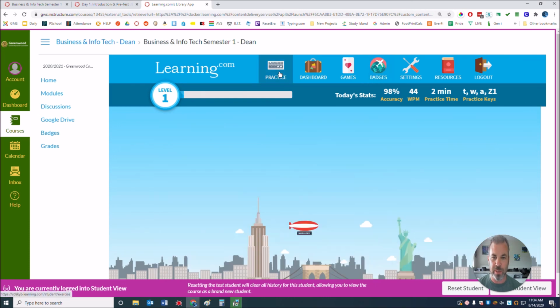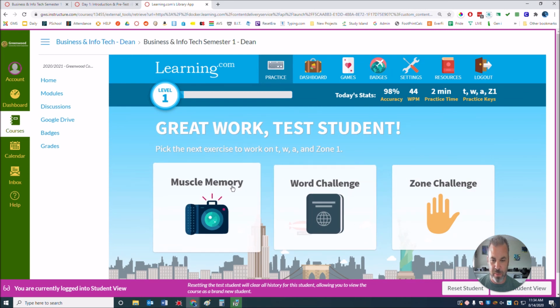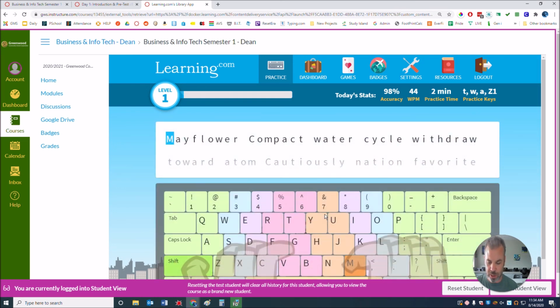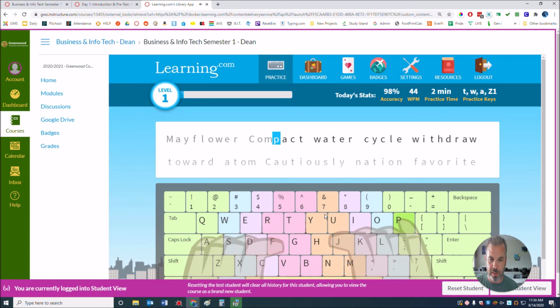Now what you're going to do is go to practice, and you can pick any of these little practice challenges. You can see that the next exercise is going to be T, W, A, and that's telling me that I made mistakes with those letters, so it's going to let me practice those letters. So I'm going to do one more. I'll try word challenge, and I'll type this real quick.